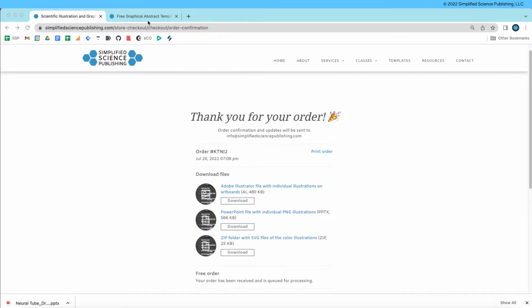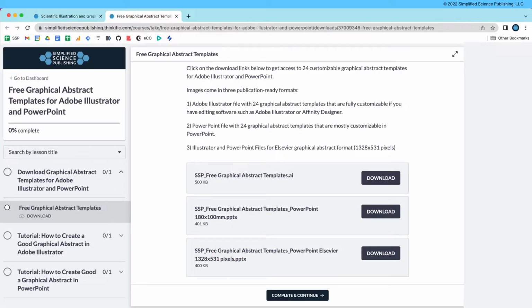Or if you've signed up for online courses through the Simplified Science Publishing dashboards, you can see that you have a link to these free graphical abstract templates and can also download them directly from your dashboard in the Simplified Science course and templates profile.